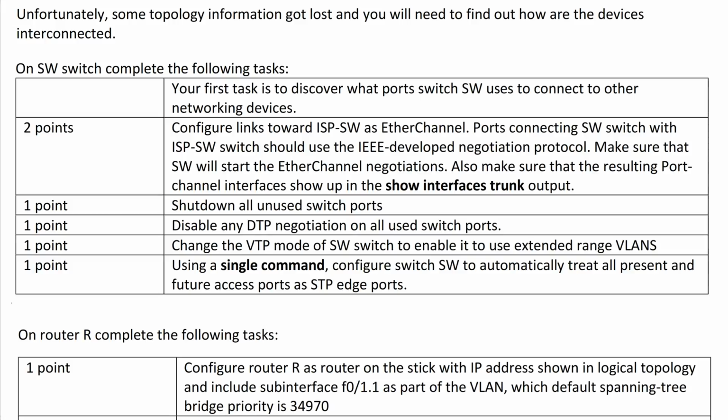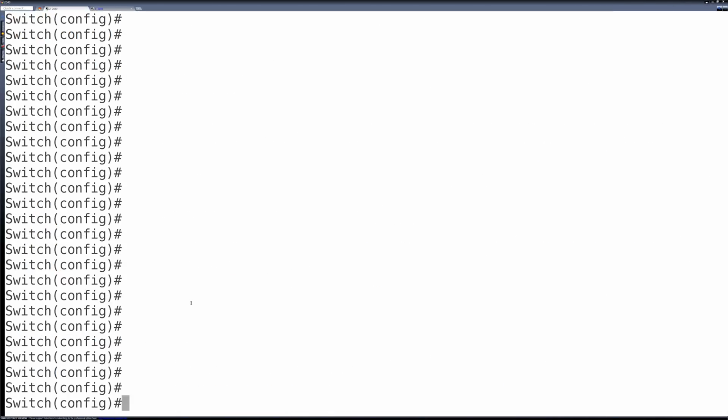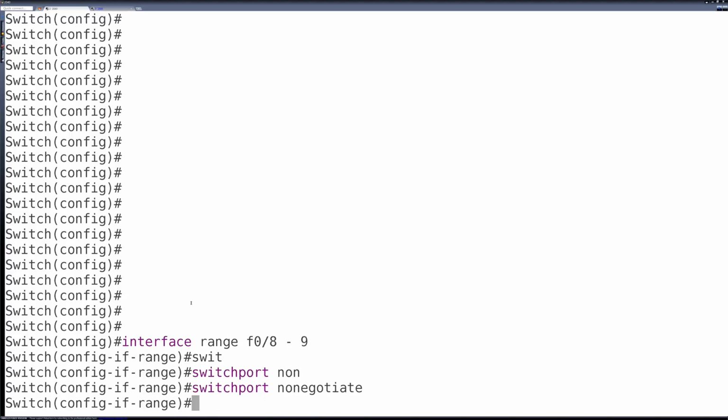Okay, so step 4. I have to disable DTP negotiation. So basically I don't want my switch to negotiate any trunk parameters via DTP. Once again, I have to know which ports I am using. So I am using FastEthernet 0/8, 0/9, 0/24 and port channel 1. Okay, we will start with interface range again, FastEthernet 0/8 and 9, and I will turn off any negotiation with the switchport nonegotiate command.